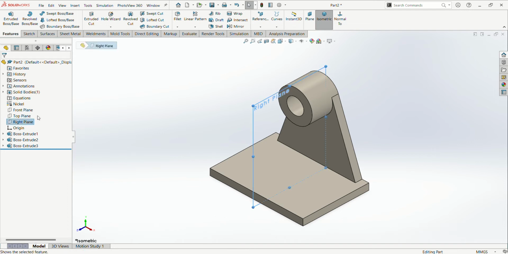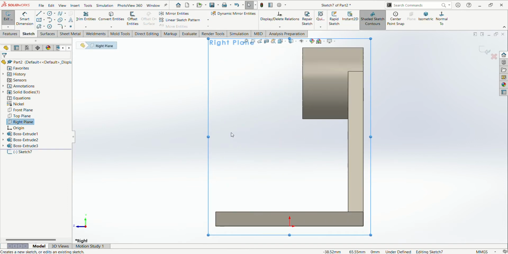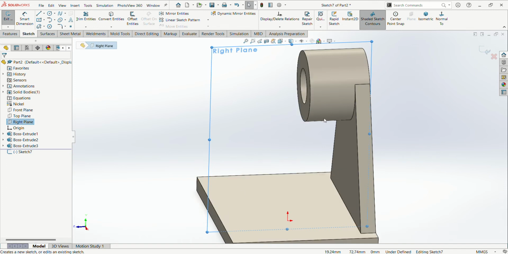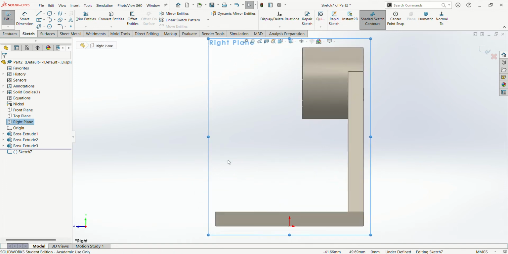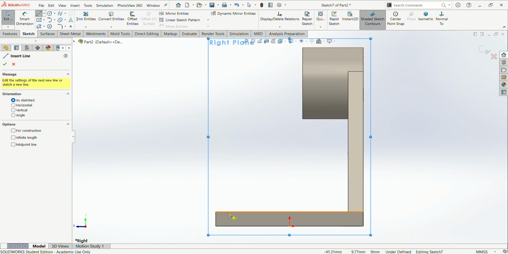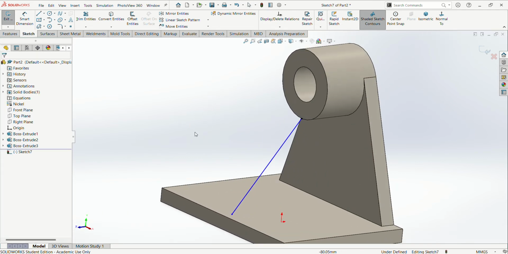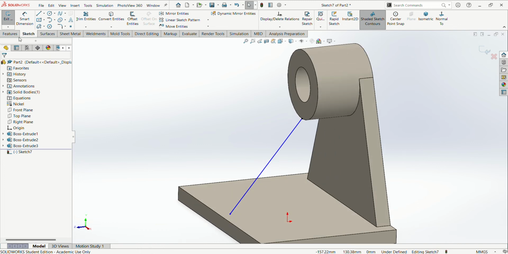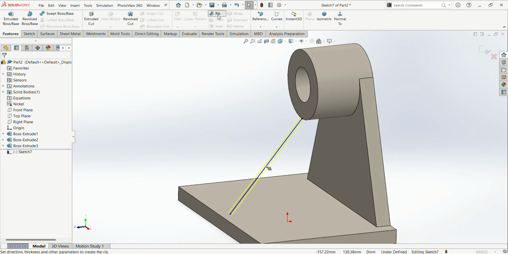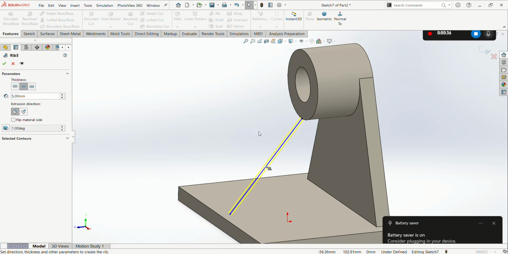In order to apply the rib command from this surface to this surface, I am going to create a drawing on the right plane so you can understand it properly. I have created a line between these, and I'm going to apply the rib command over here.